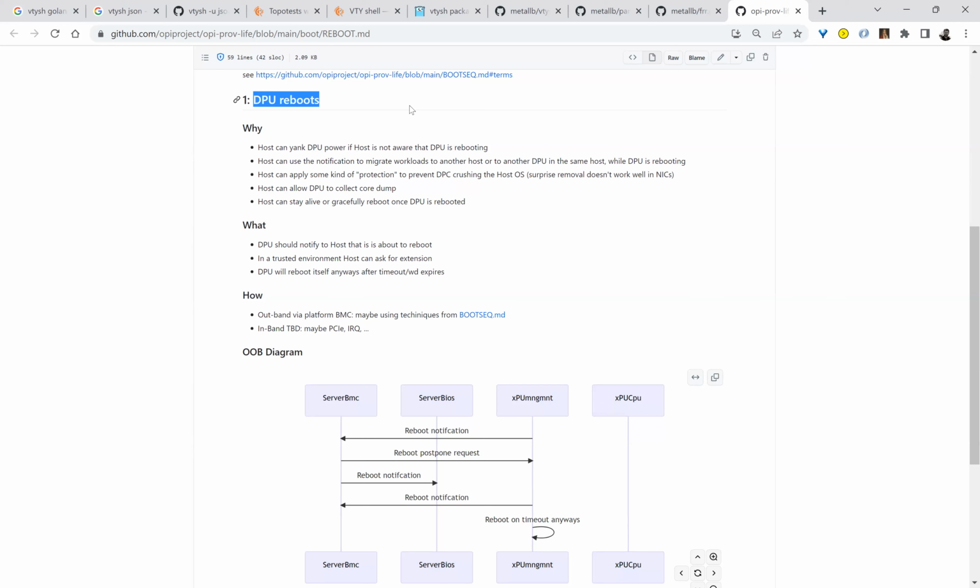You cannot support surprise removal on NICs today on Linux. It doesn't work. Oh, it's not surprise removal. It's hot plug. So all the OSs support hot plug, and so you can hot unplug all of your devices, reboot, and then plug them back in. That was one example.